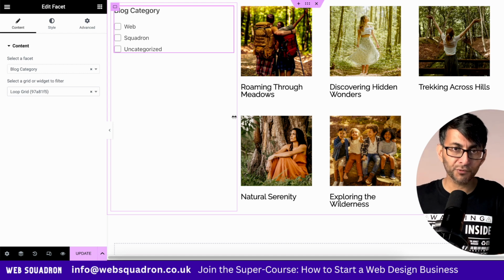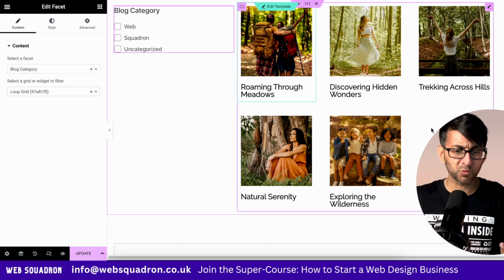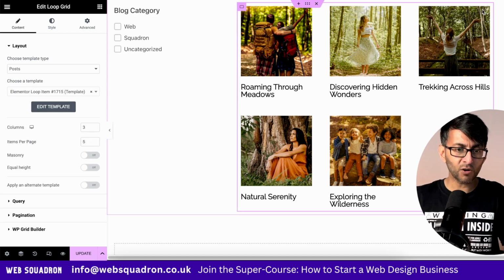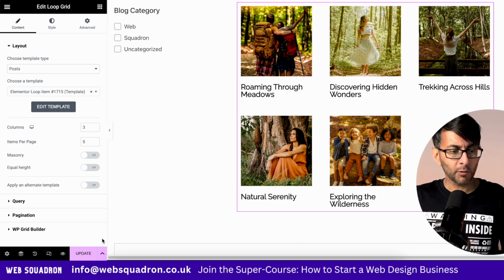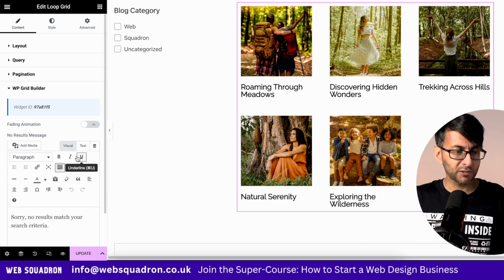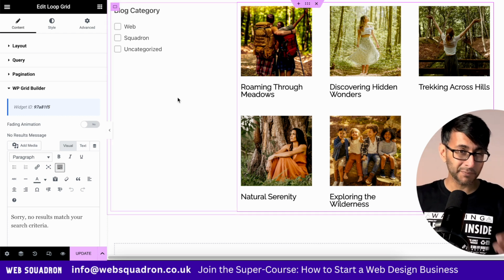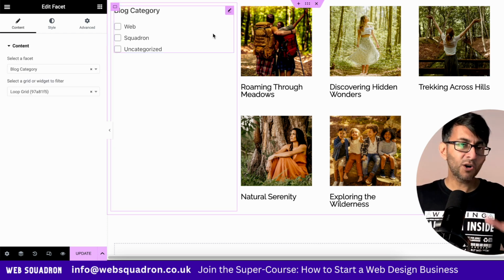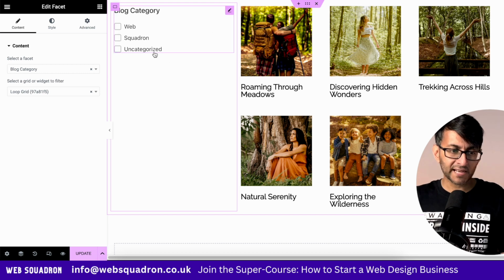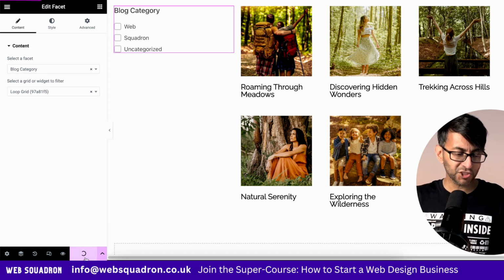But if you had two or three on here and you got a bit stuck with, well, which one do I want to hit? Just click on your loop grid, go over to the left-hand side where it says WP Grid Builder, and it will give you the ID for it. So again, it is really simple and easy to do. Now, I did not hide the uncategorized, and that item is now visible. Let me just show you how cool.